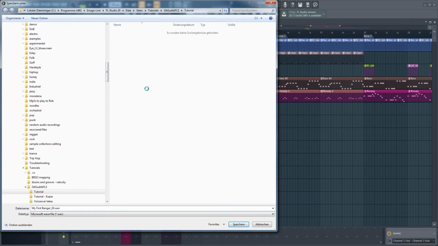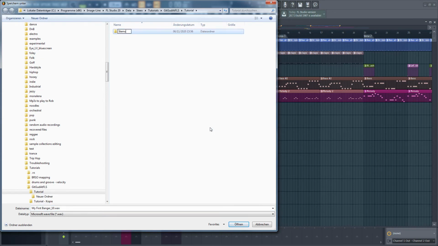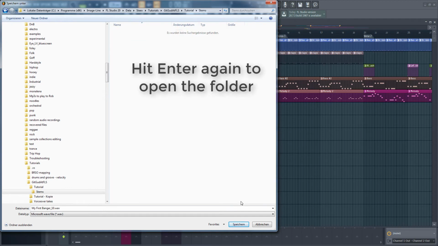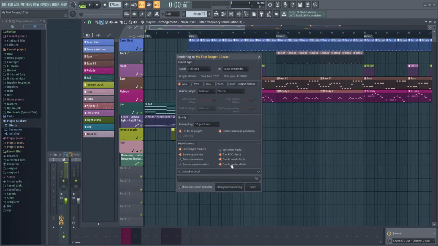Again, you'll be asked to choose a location. Let's create a new folder to store our stems. Enable Split Mixer Tracks under Miscellaneous. The other settings, like the mode and tail, should be the same as you selected the last time. Hit Start. This might take a while, depending on your PC.